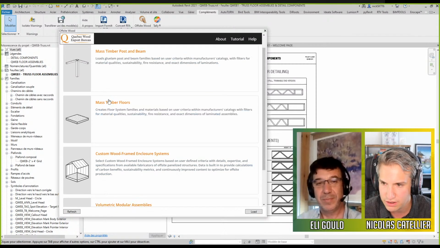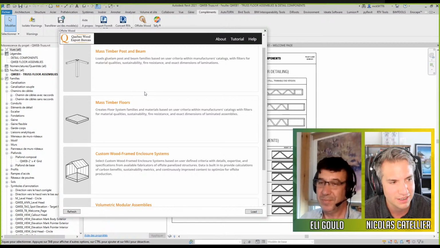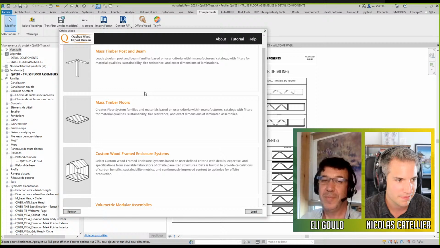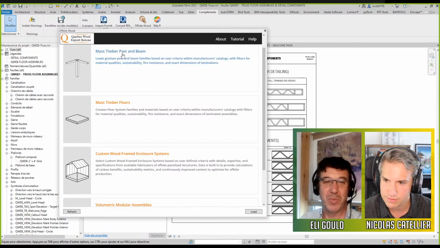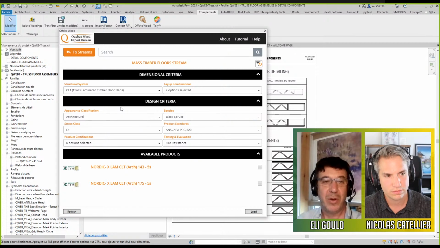But meanwhile, the three other streams, the post and beam families. Something important to mention: these are not necessarily made for structural engineers, right? They're made mostly with architects in mind. If you open up mass timber floors, we'll show a quick sort there. This is just to get dimensionally accurate products that are sorted according to your criteria.